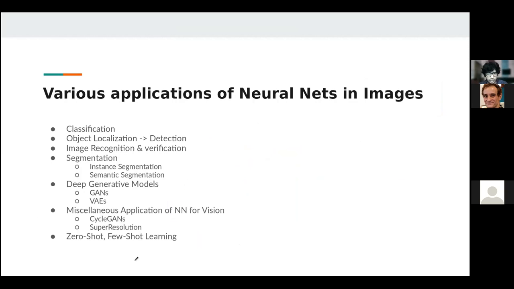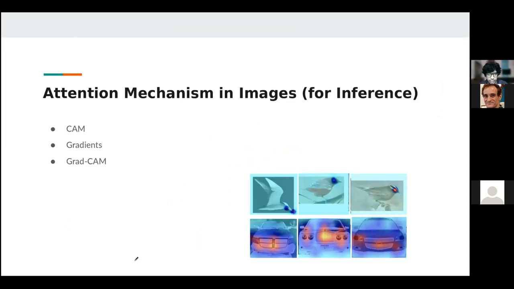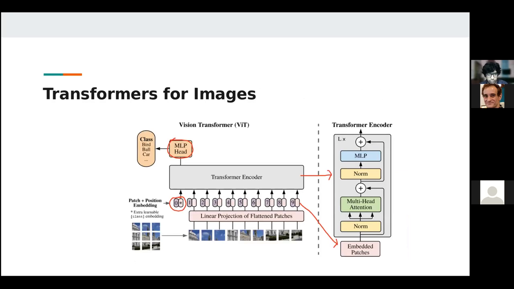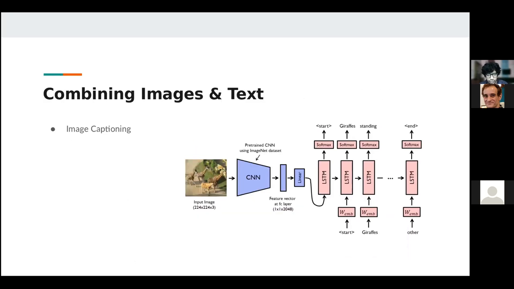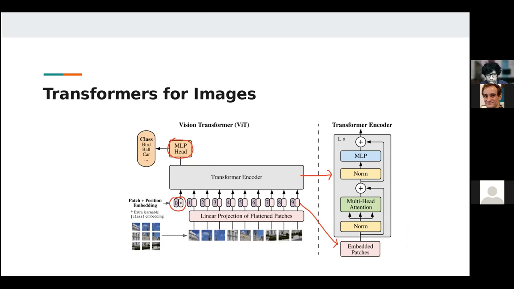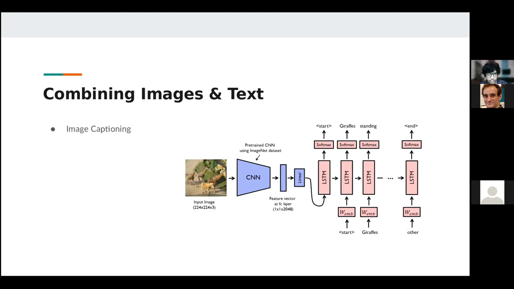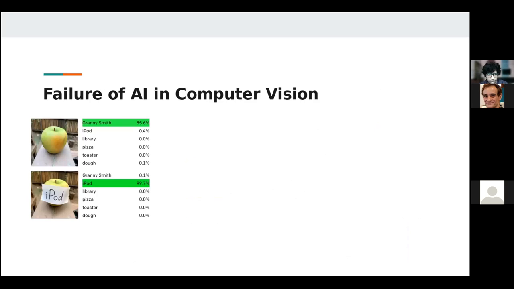Then we'll talk about the entire computer vision domain in a very superficial way. What is the attention mechanism and how is it used in inference? What are transformers? Why are they gaining popularity in computer vision? And how can you combine computer vision with NLP? Then we talk about the failure cases of computer vision. I forgot to add a few images, but I can show those.